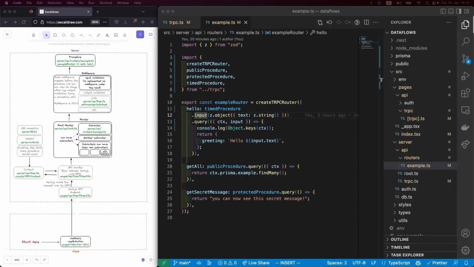If you've used tRPC, you probably already know a few things about procedures. They can have input validators, which take a Zod schema. They can be either queries or mutations. You have access to the context and your input, and you make a return by just using the return keyword. But there's a few other things about procedures that I just quickly wanted to show.